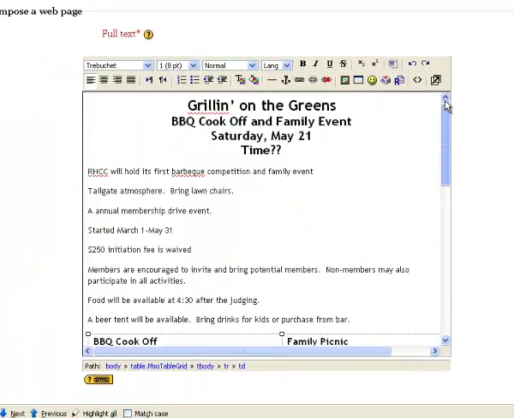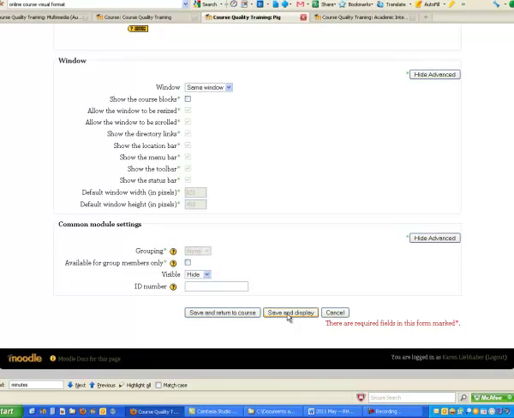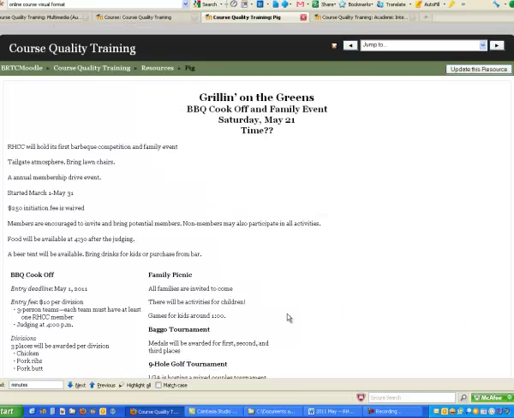So if I go to the very top, you can see that for the most part, all of my information is the same. If I go to the bottom of the page and hit Save and Display, you'll see that this formatting looks almost virtually the same as it did in the Word document. And in this format, students can access it very quickly. It's a very small file, and any student can access it, and it also prints very easily too.